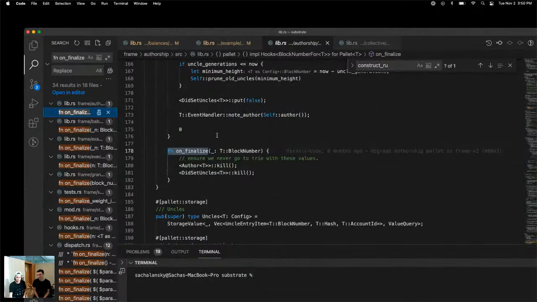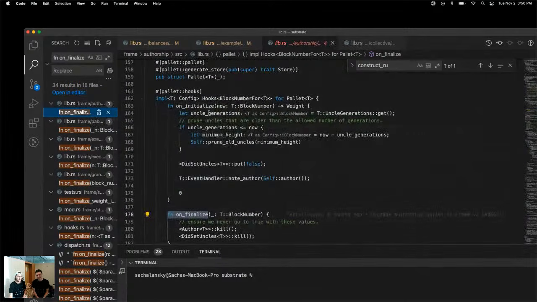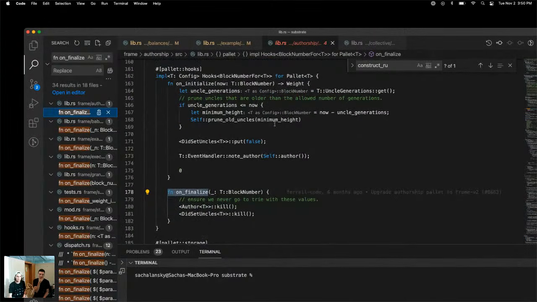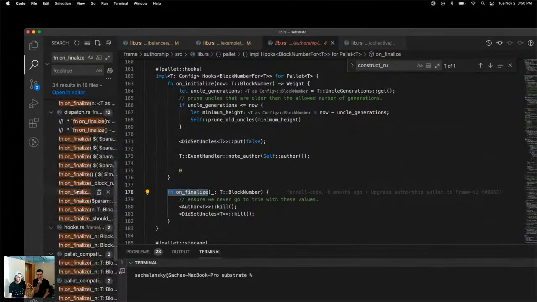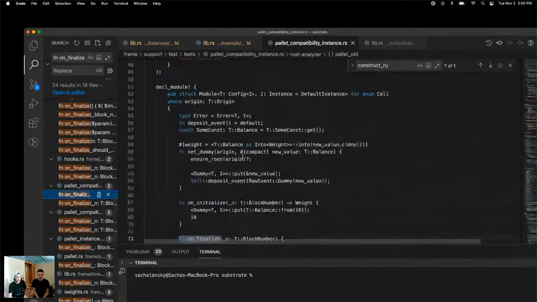Maybe you guys can tell me if I'm wrong. Yeah, so I just searched on finalize, for example, which is one of the functions of this hook trait, and it's used in a bunch of places. It's used right now. We're looking at the authorship pallet. Let's see where else we can find something on finalize.